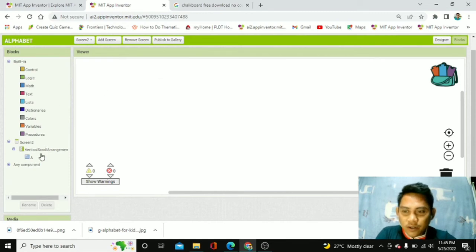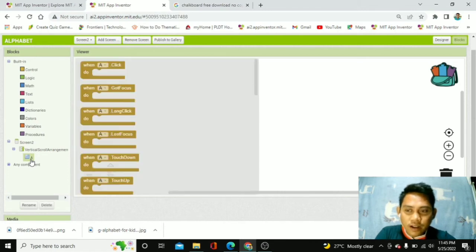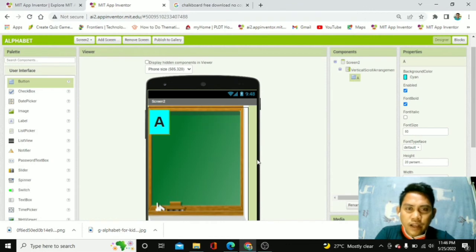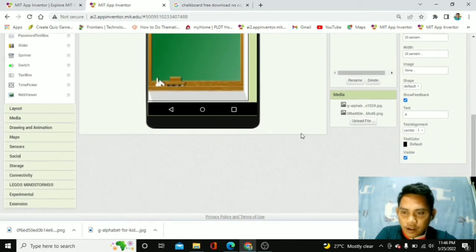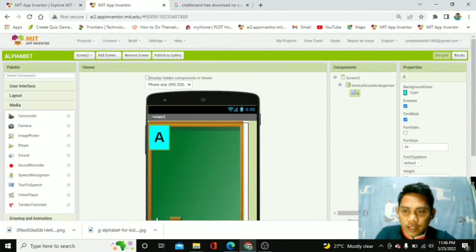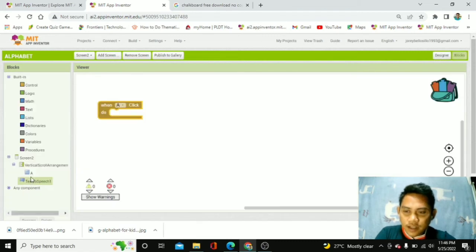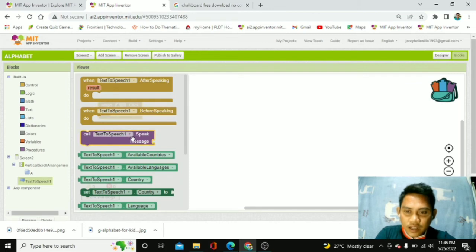Okay, so click here at the bottom left corner. This is the button A, and then the first option is when A click. Let's drag it right here, and then let's go back again to designer. Since we wanted to play the audio, we have to scroll down, and then here in media we have to add text to speech. Place it right here, then go back to blocks, and then text to speech, and then call text.